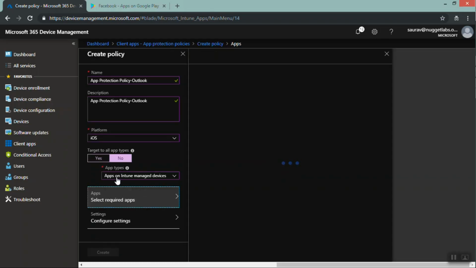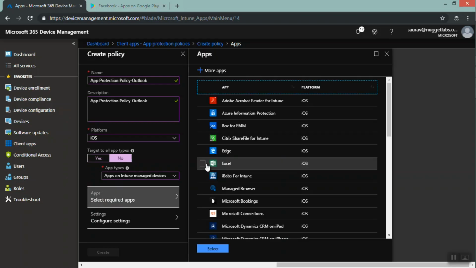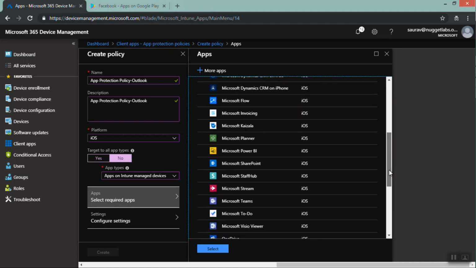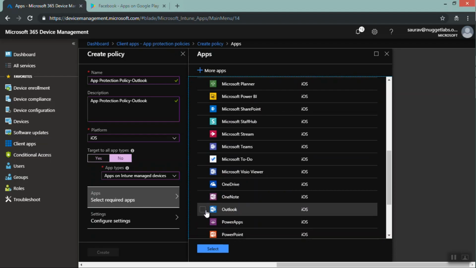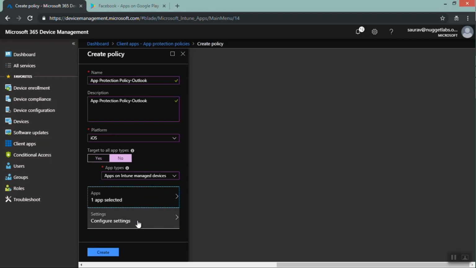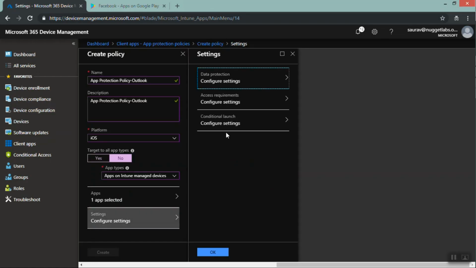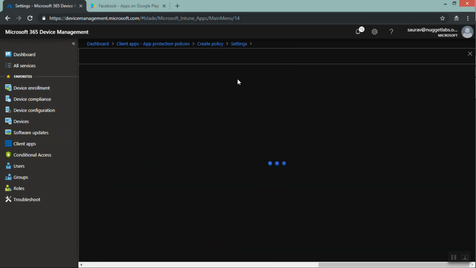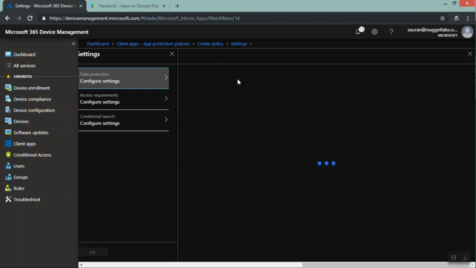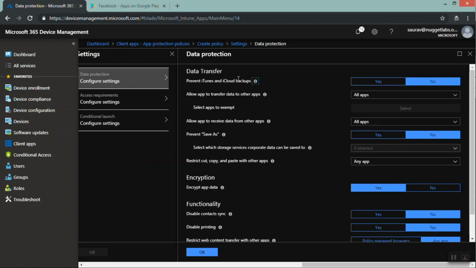So if we select apps, we can select the application over here. Over here we should have something called Outlook. If I select Outlook, do a select, then go to settings, and then to data protection, let me just configure it and then I'll tell you exactly how it's supposed to work.